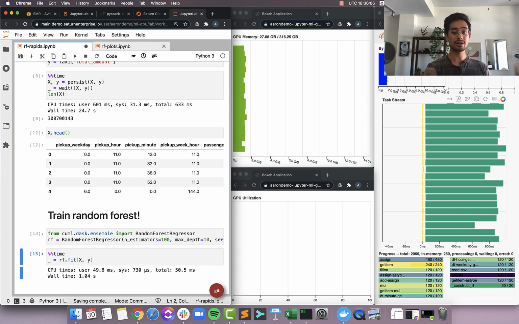That's pushing the same 300 million records through a random forest of 100 trees. Go back to our Spark timing. That was 37 minutes, whereas with RAPIDS, we do that in 1 second. And how? It's because we're executing on GPUs. GPUs are just insanely faster at number crunching than CPUs are. RAPIDS makes it really easy to use, and then Saturn Cloud sets up your cluster for you.